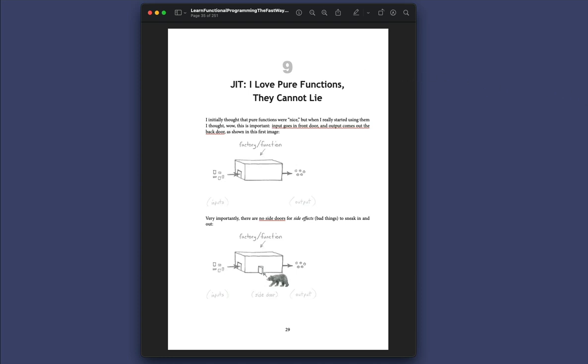This lesson is going to be a little short because I covered most of it in the previous lesson. I got a little carried away in the previous lesson and I jumped into this material. So let's take a look at this. And this lesson is called I Love Pure Functions.